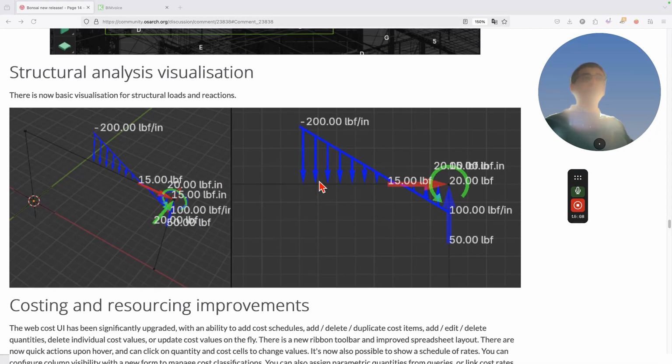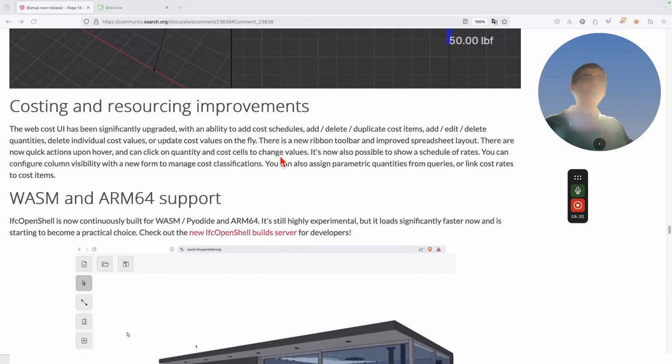Structural analysis visualization. Oh, this is really cool. There is now basic visualization for structural loads and reactions. Oh, this looks very cool in Bonsai. Wow, this is strong. Costing and resourcing improvements.